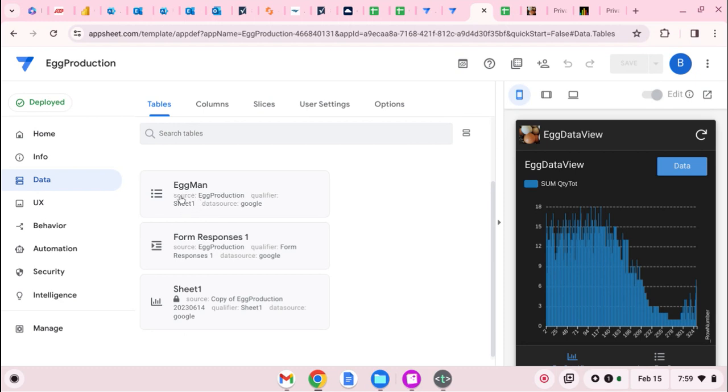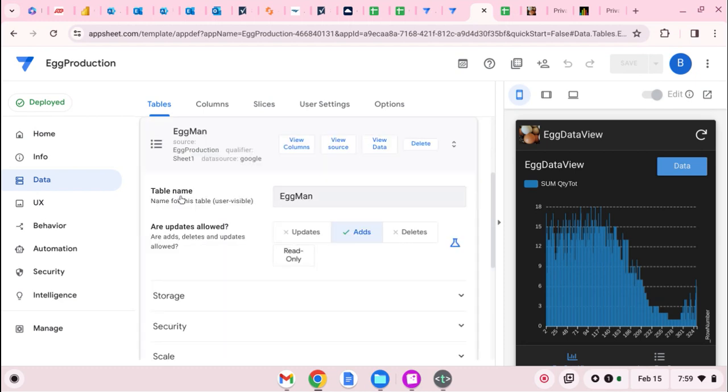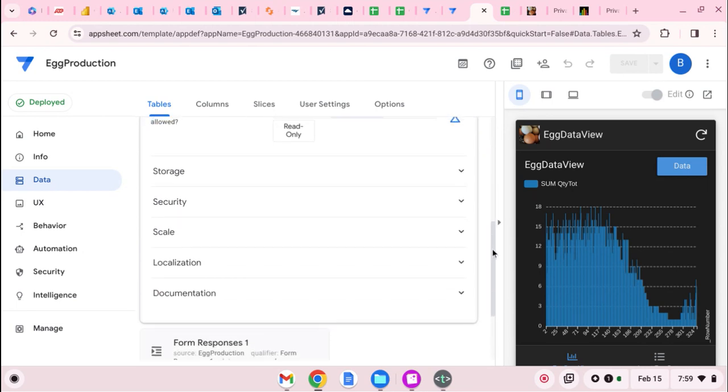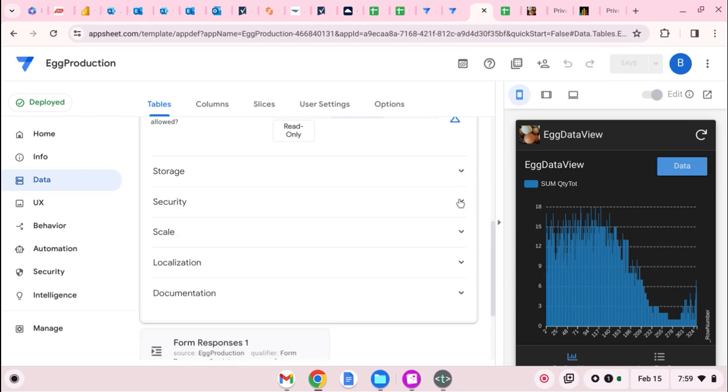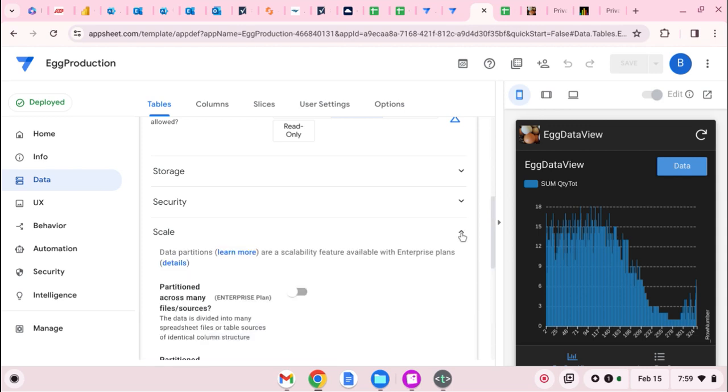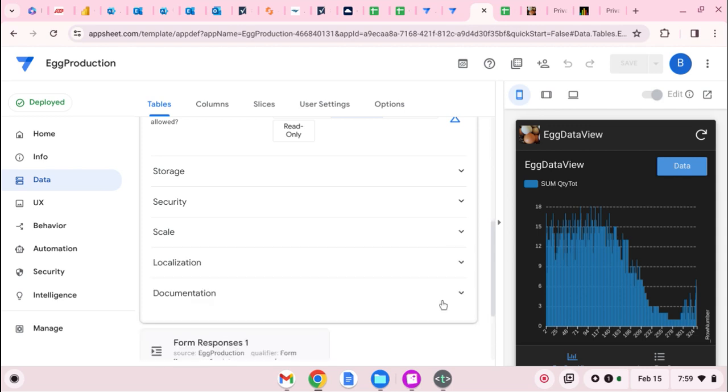So let's look at the Eggman table, because that's really the main table that everything's coming from. There's things in this table. There's storage. It gives you a little bit of information there. Security. You can actually secure it. You can open it up to the public. But why would I open it to the public? Because people would just be looking at my data. You can scale it. You localize it. You can put in some documentation, add some notes and stuff if you want.